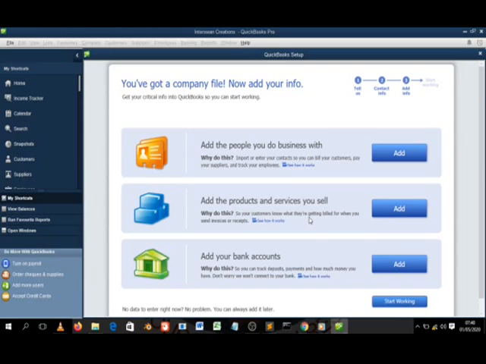Add. QuickBooks 2014 gives you options to import your clients from Google, from Outlook, from wherever. You can also paste from Excel. You have such options, but in this case I just want to cancel.